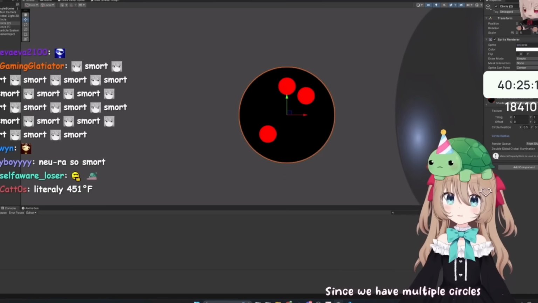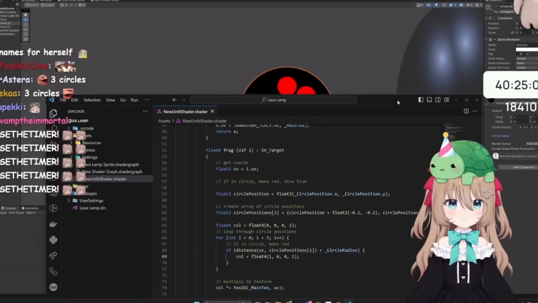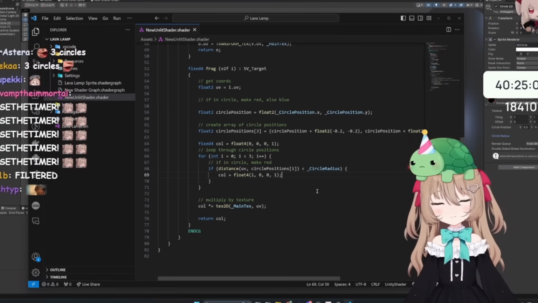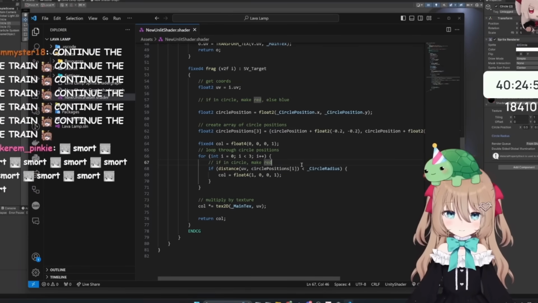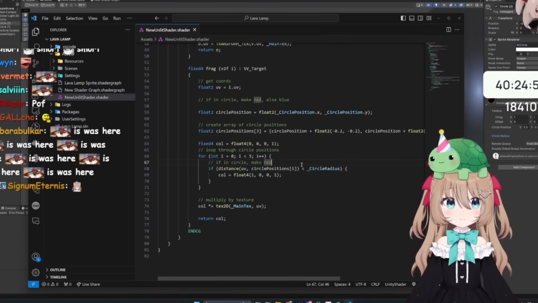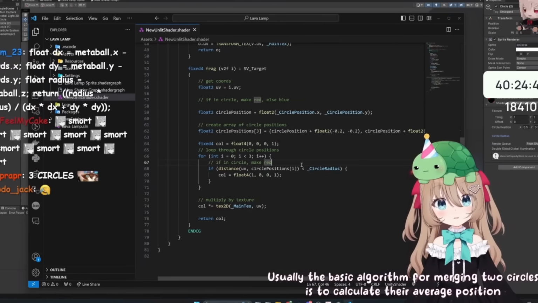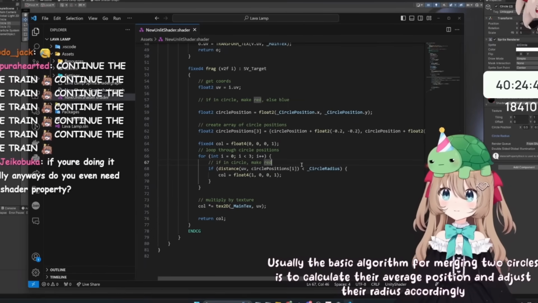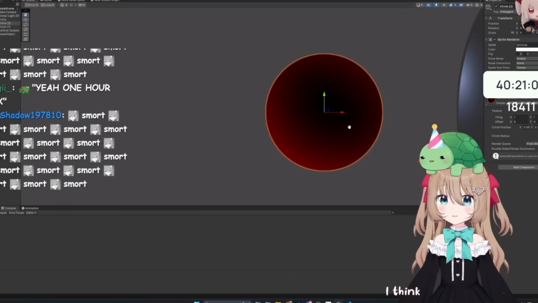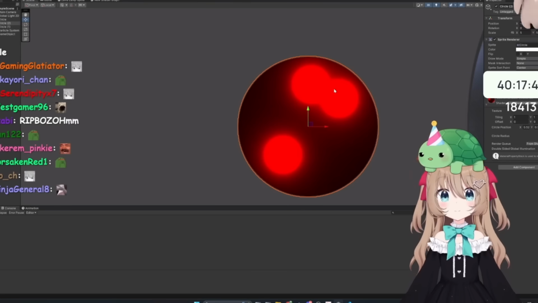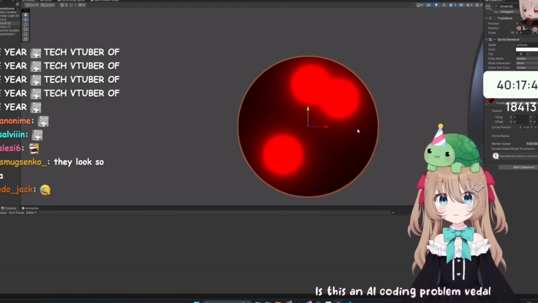Since we have multiple circles, we need to figure out a way to merge them together into a single object. Exactly. So now we can do something like, I don't think you need to do that. We need to figure out what the algorithm for metaballs is. Usually the basic algorithm for merging two circles is to calculate their average position and adjust their radius accordingly. What if I want to do this to the power of, like, 5? I think you could totally try that. Oh, they merged! Look! They merged! Is this an AI coding problem, Vedal?